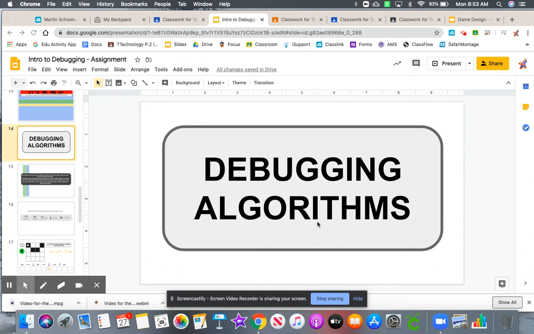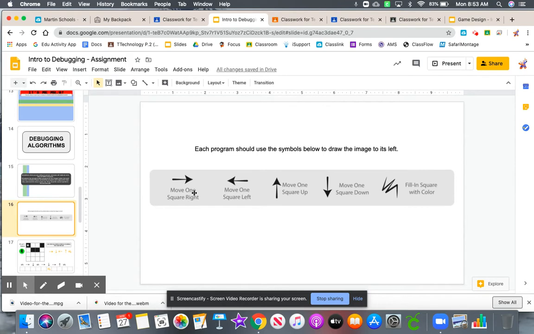In this video, I'm going to be covering the debugging algorithms part of this assignment. Remember, debugging just means finding errors in your algorithm or code and correcting them. So we are going to be using the same symbols as we did on our previous assignment: the move right, the move left, the move up, the move down, and then the fill in square with color.